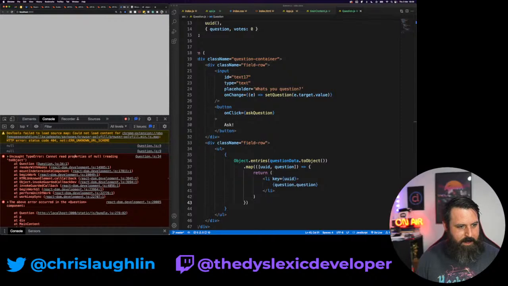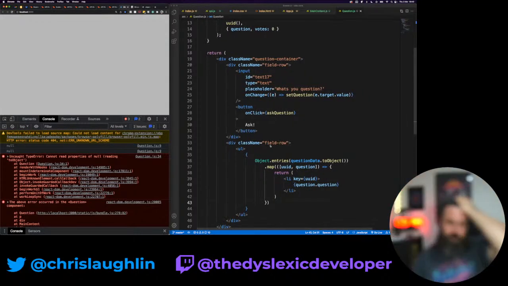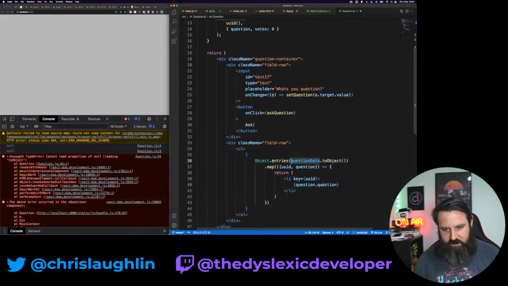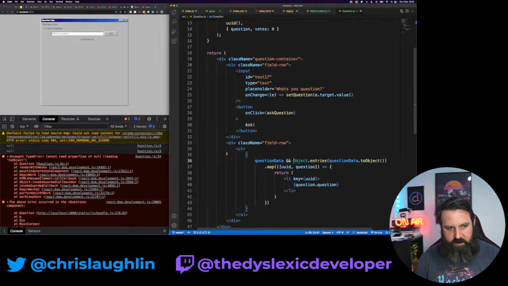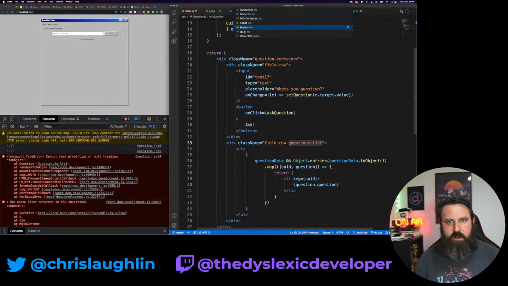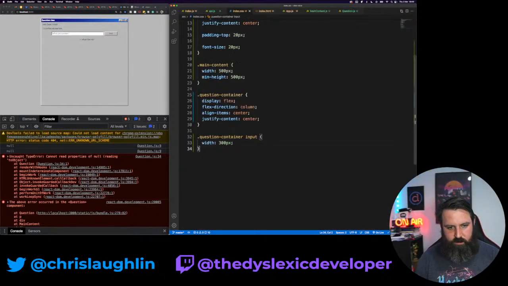So, cannot read properties of null, reading toObject. I'm assuming this is maybe asynchronous, so I might have to say wait until this exists. Okay, cool. Wait until this exists, and we'll say questions list. We'll add some styles to this. And where's our styles? Yes, index.css.